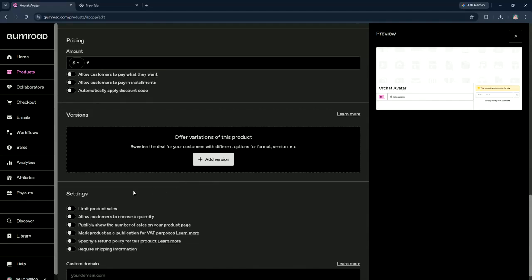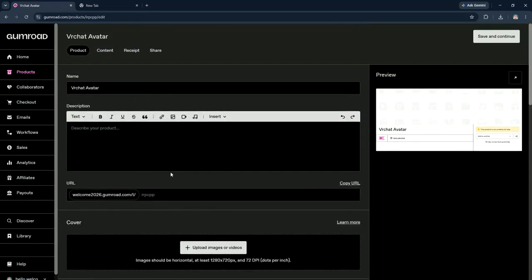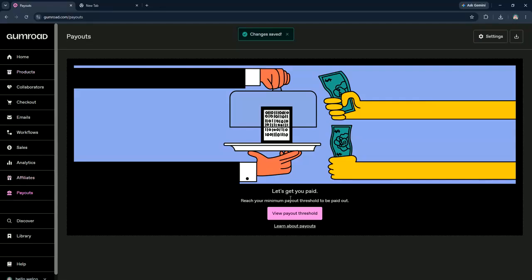After uploading the files, you'll need to fill out the product description. This is a great place to provide details about your VRChat asset, like what makes it unique or any technical specifications. You can also add images or a video to showcase your product visually. Once you're happy with everything, click Save Changes.